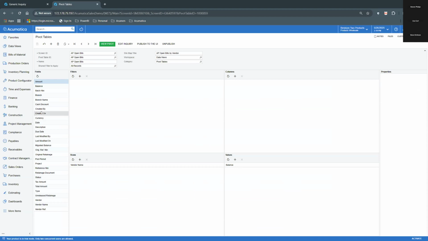I took my fields and just dragged and dropped them. On the rows I wanted vendor; mine was very simple. I wanted vendor name, and the values was just the balance. Then I can go ahead and view the pivot results to make sure that also has what I need.